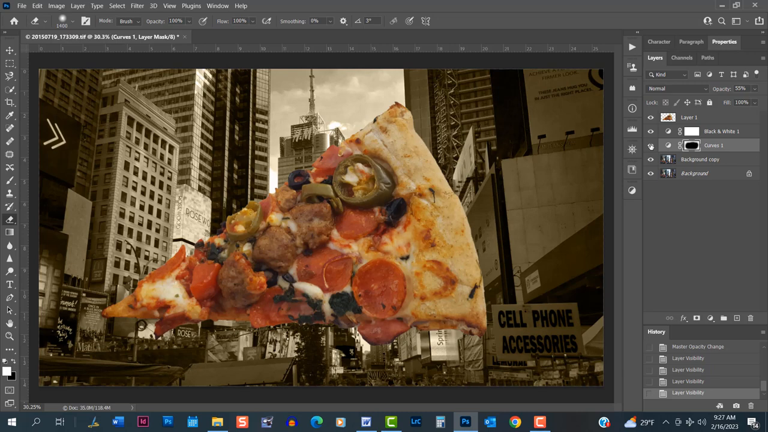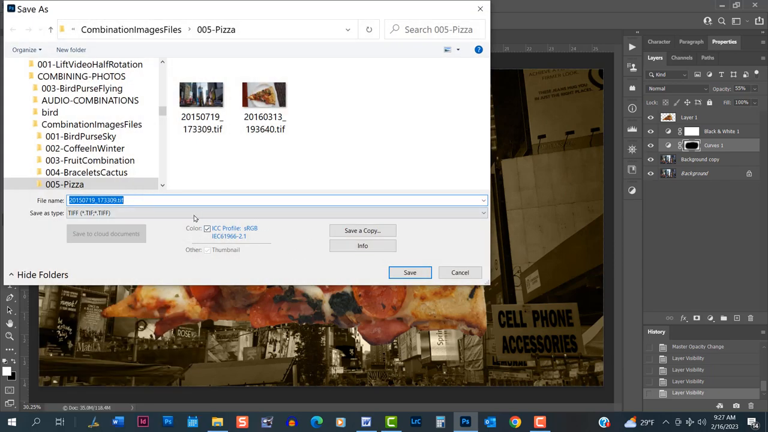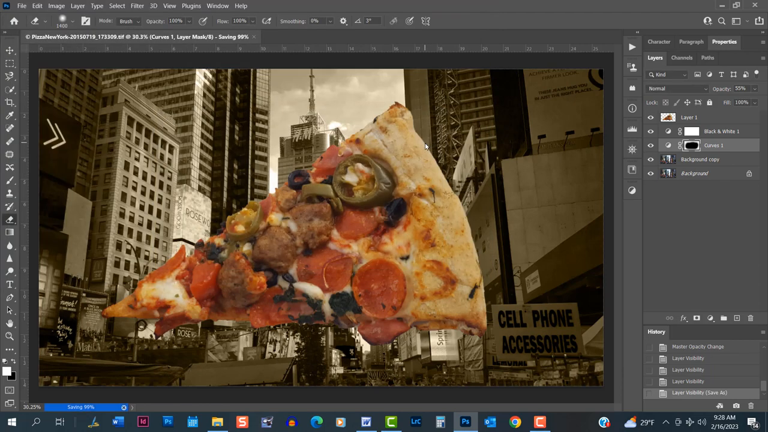So we're going to go ahead and save this. We're going to come over here and hit Save As. We're going to title this Pizza. That is not how you spell pizza. New York. And a little dash there. And so we're going to save this as the combination image. And so now we have it saved that way.